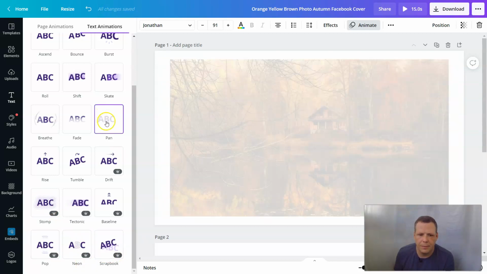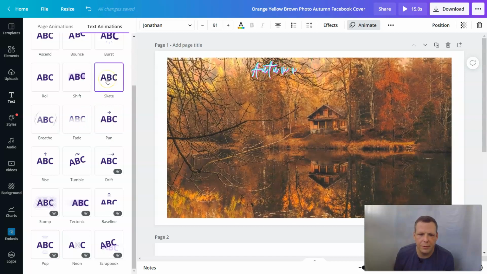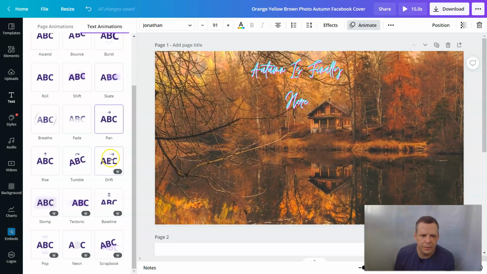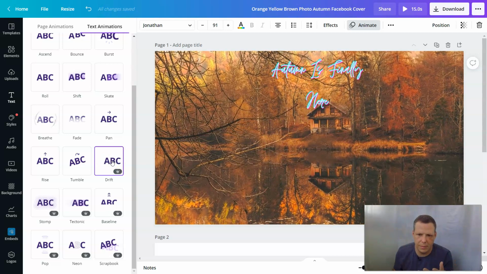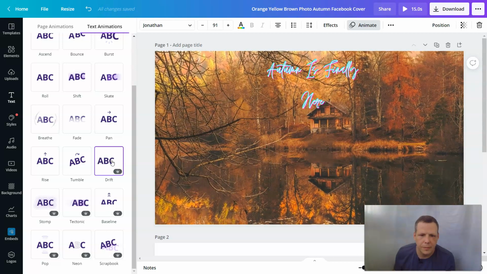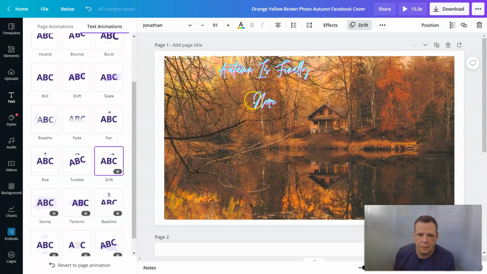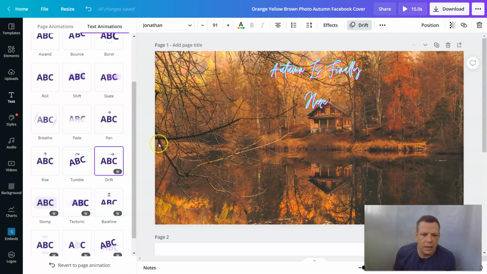Scrapbook, pop, pan, drift. There's a couple of that I like. I like skate, for example. And I like drift as well. Whereas my drift here, especially when something's coming in and it's moving off to the side, it just makes it pretty cool here. So I'm going to do drift for mine. All right, and there we go.